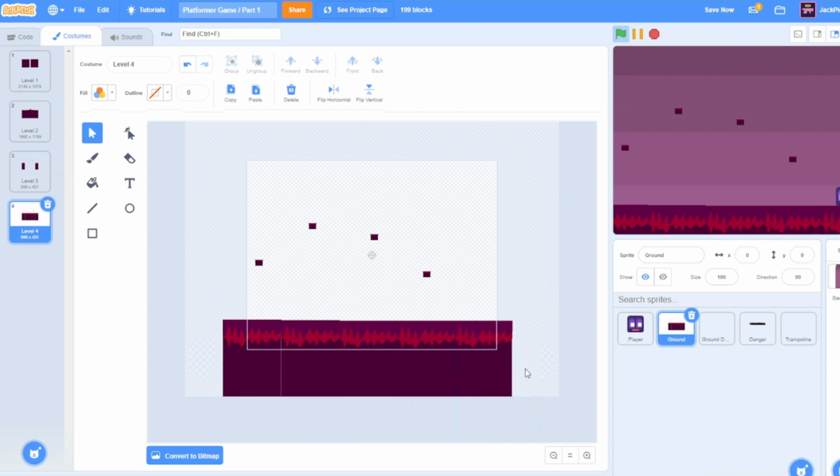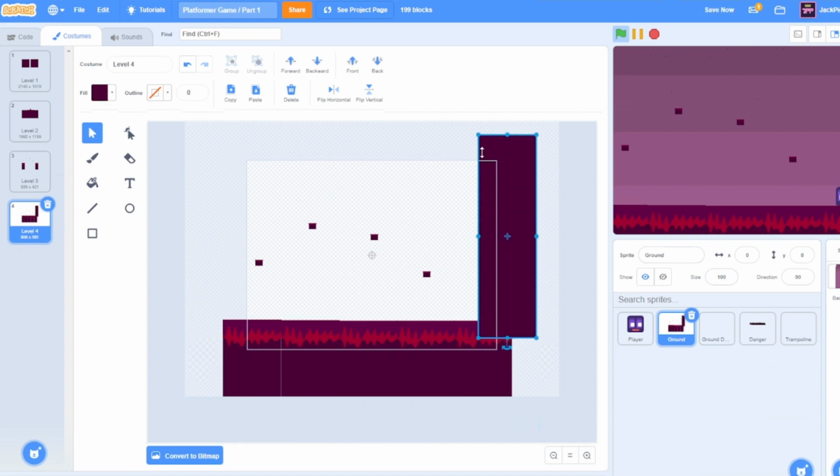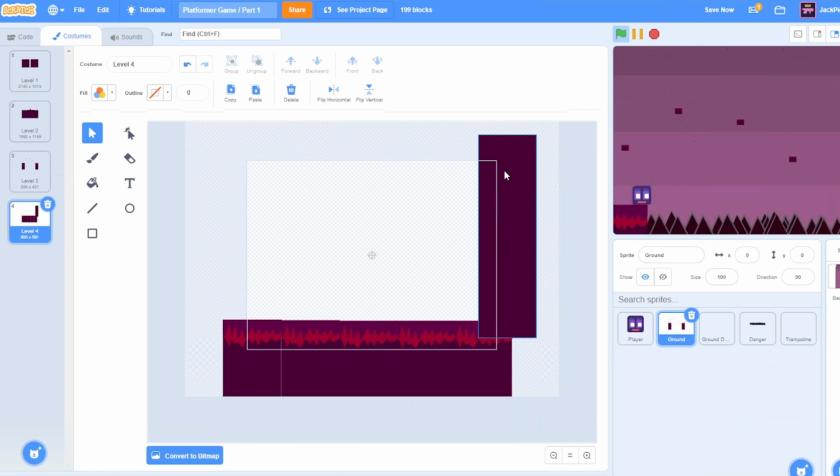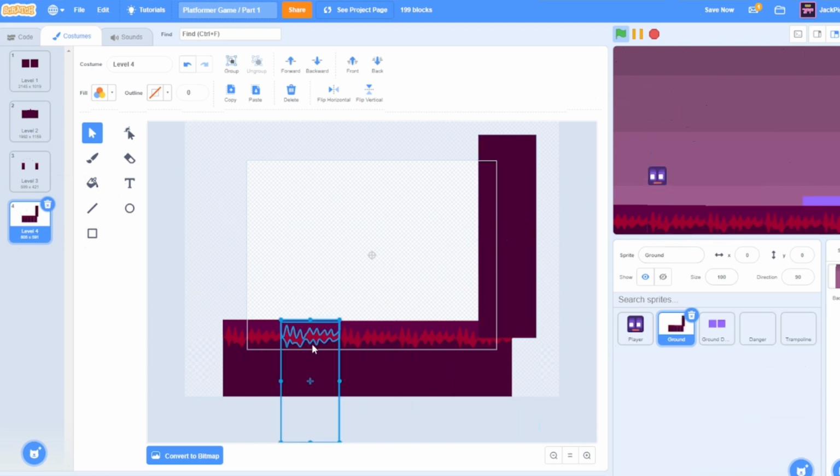Okay, so this can be the end level. So we can just delete that. Delete these. So when you play it, this is the first level, this is the second level, this is the third level, and then this 4th level, let's just even it out right there.